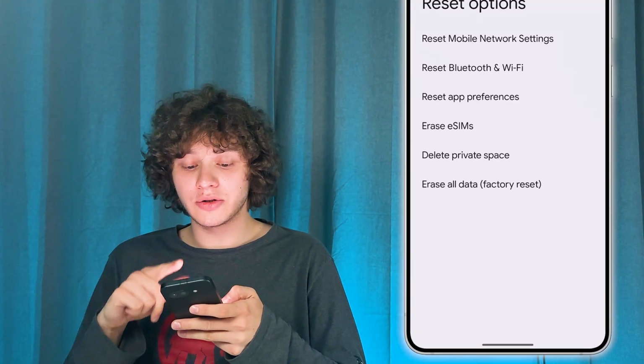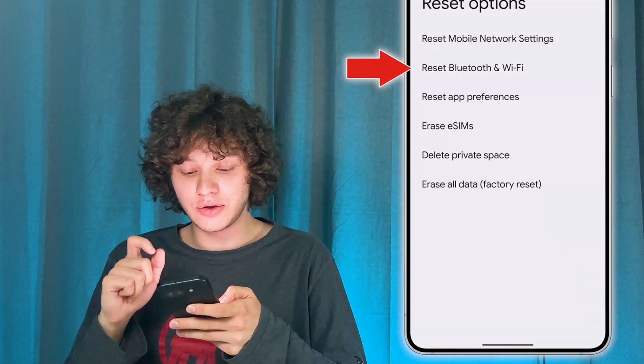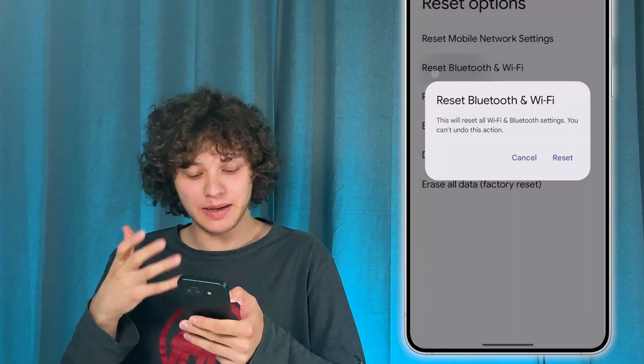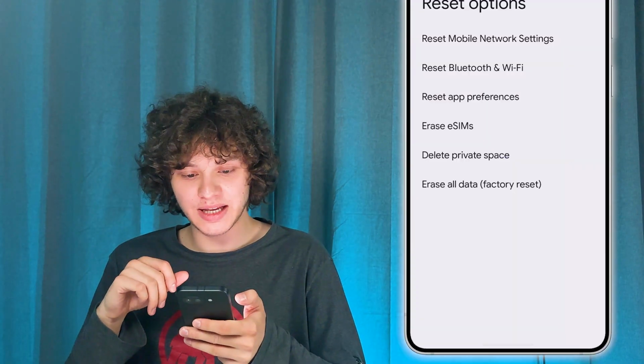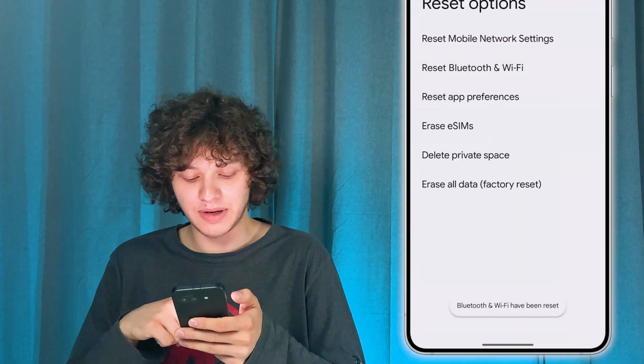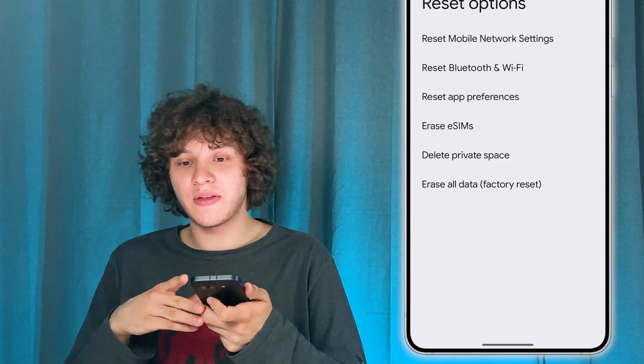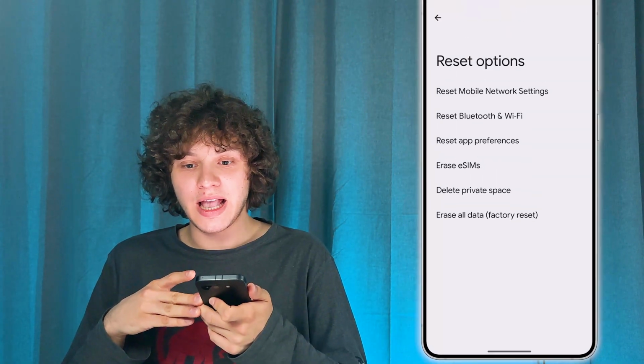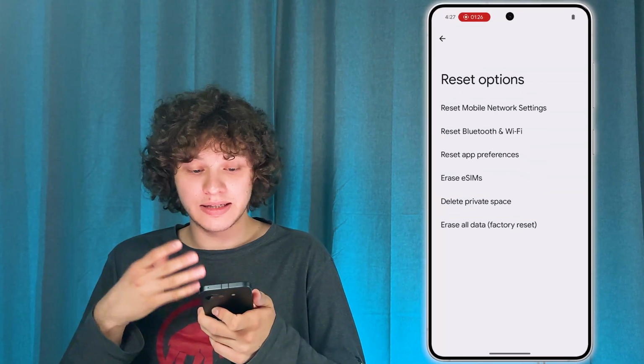And here you are to locate reset Bluetooth and Wi-Fi. Simply tap here, confirm your choice by pressing reset. You'll have this pop-up message that your Bluetooth and Wi-Fi settings have been reset, and basically that is it.